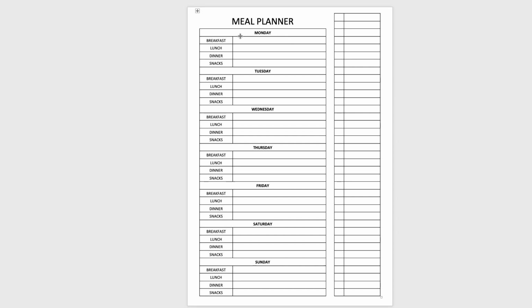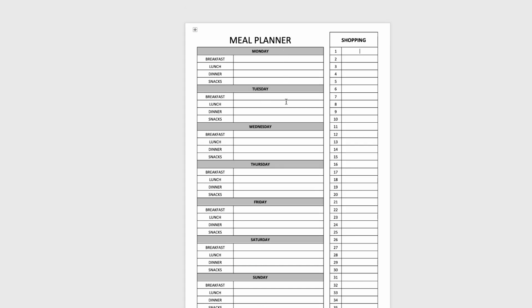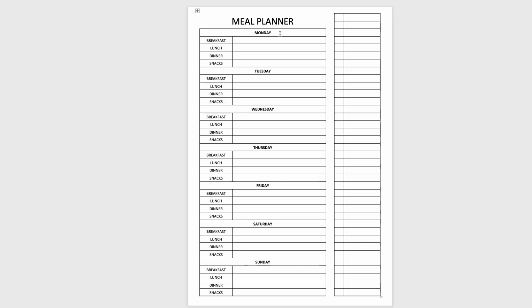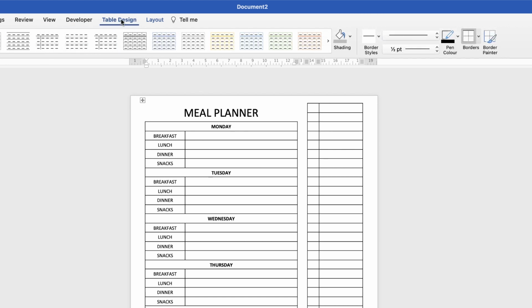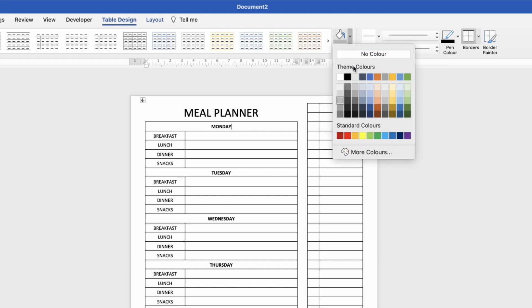Then I want to turn these cells here grey. If you just look at the design here, you've got these grey cells. Again, just to let that stand out a little bit more. Click in the cell, go to Table Design, and then go along to Shading. This icon here is the shading within your cells.